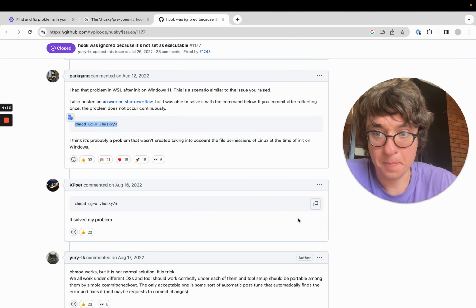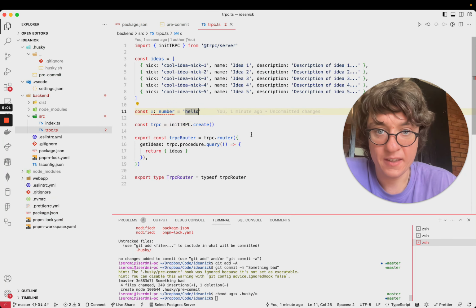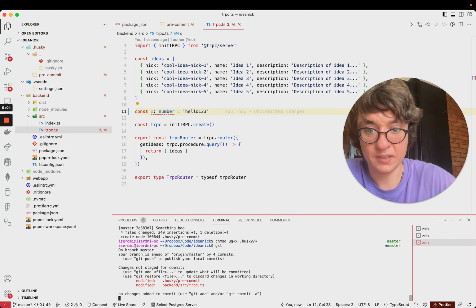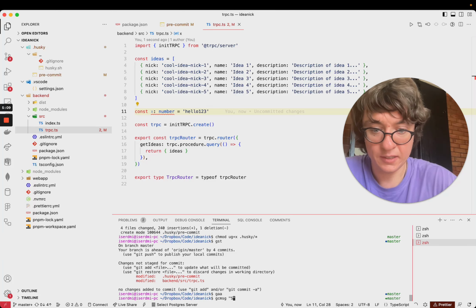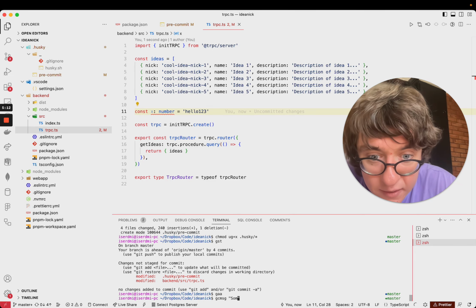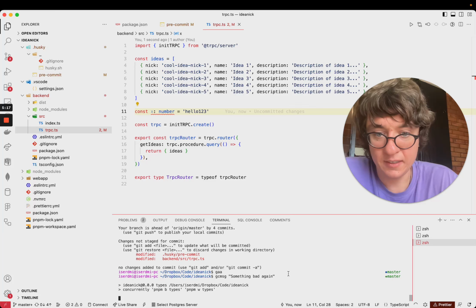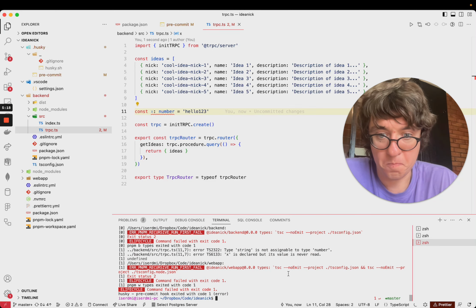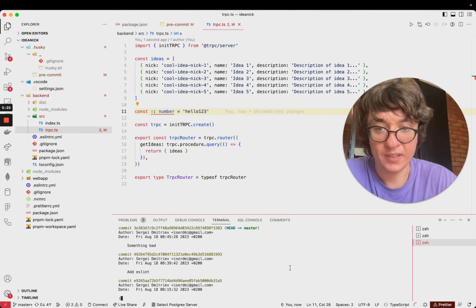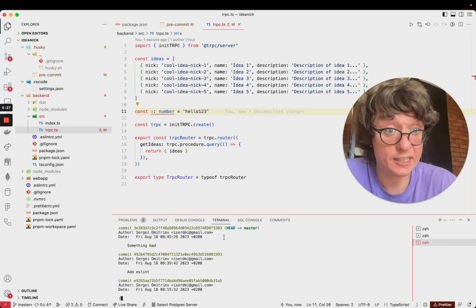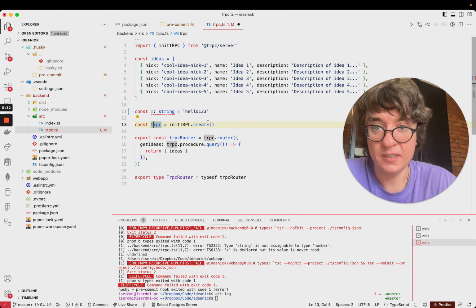Let's commit again. Let's add something else bad. Git commit. Okay. All right. And let's now check our logs with git log. Something bad is present, but something bad again is not. Let's do it like this now. Okay. And then at the end, we're just getting warnings because we didn't use x.